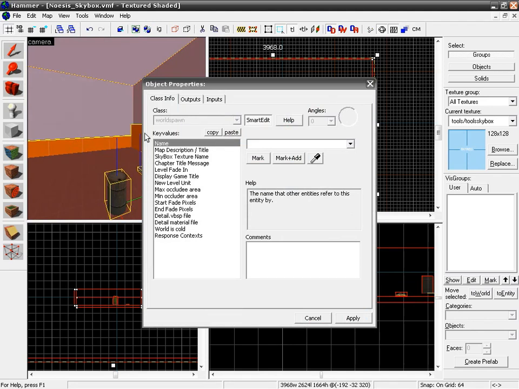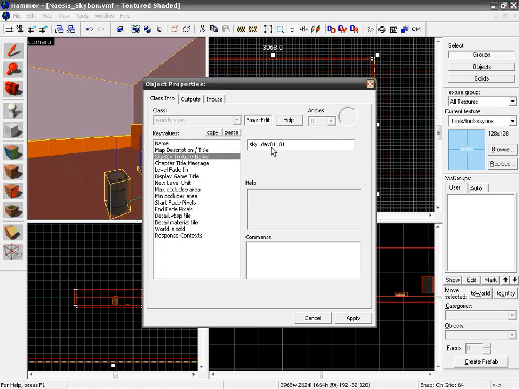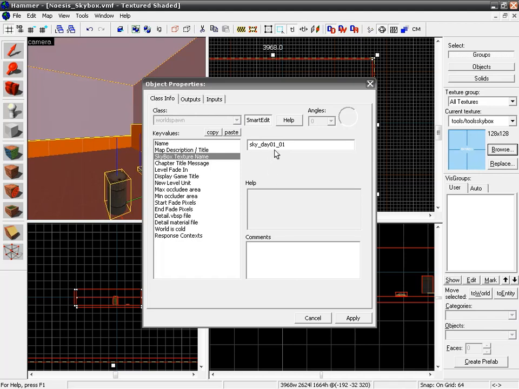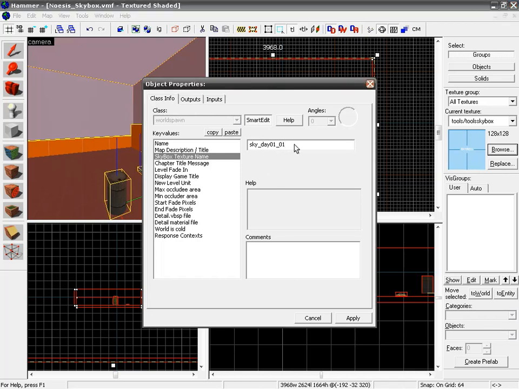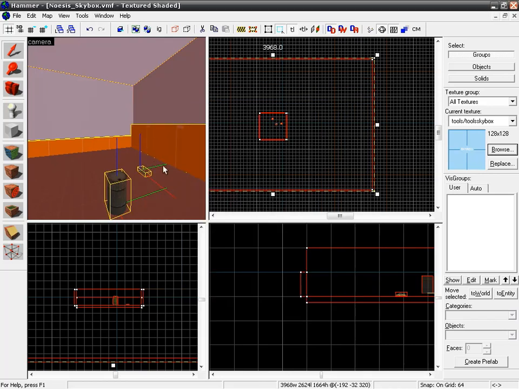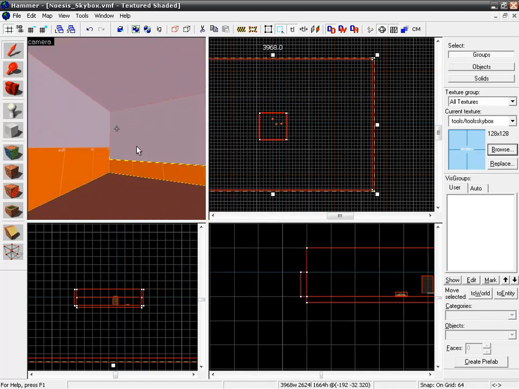You can name your map. There's some other key values for your map. The one we're looking for is the Skybox texture name. And we have our sky day 01. We can change to sky day 02, 03. Now, one of my favorites, a really dramatic change from the one we just saw, is sky day 01, 08. Change that, hit apply. Got our new Skybox cube around our level.